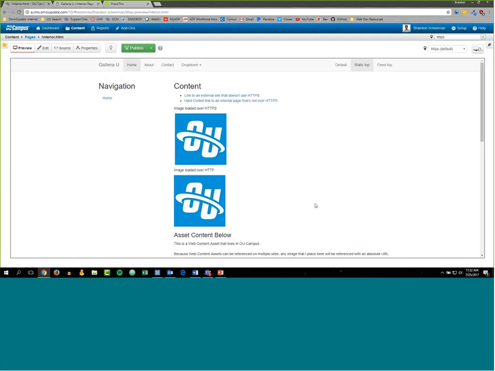The second step would probably be running some find and replaces to ensure that, first of all, any absolute links that we have in the system are now going to be replaced. So let's go ahead and do that. Find and replace over here.